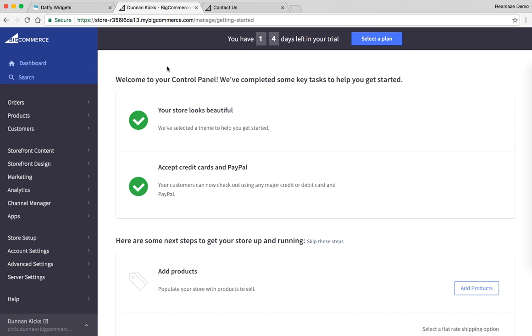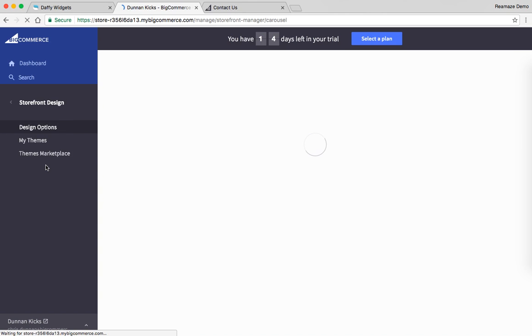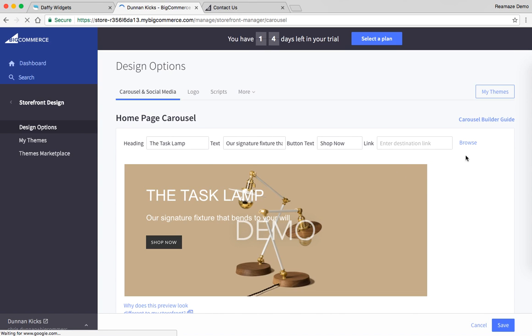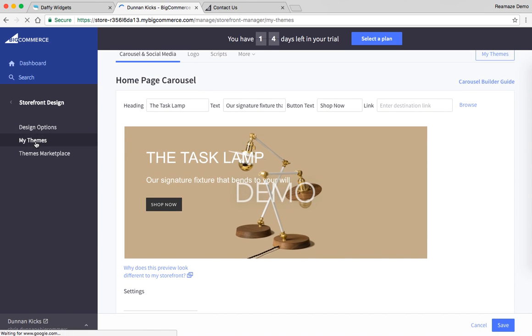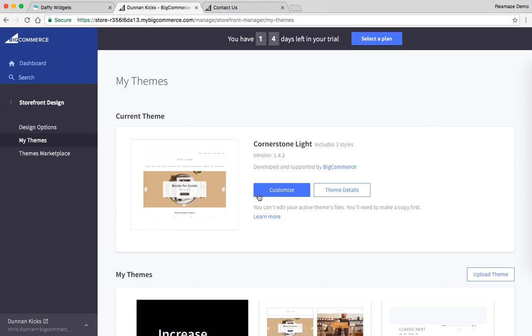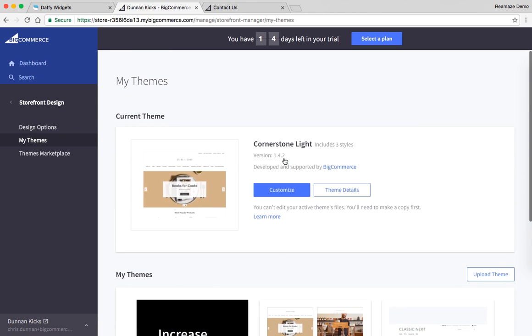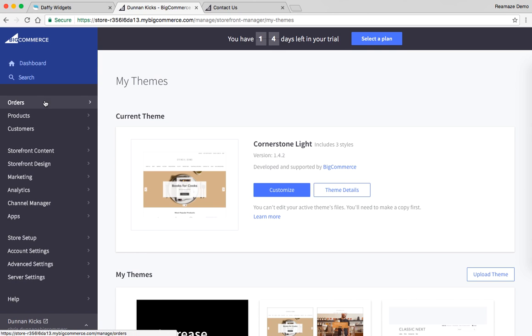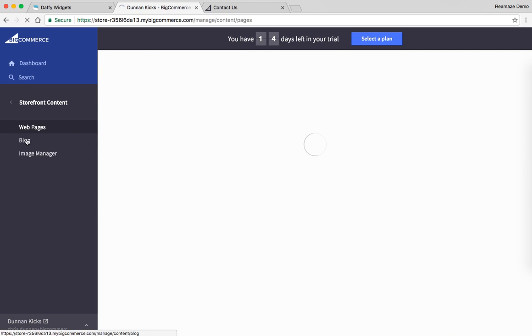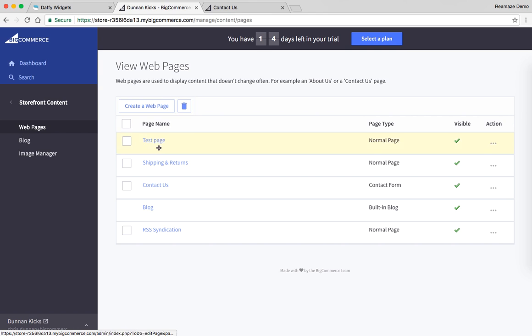Now we go back to Bigcommerce. In your storefront design, let's just make sure that you have your theme ready. So make sure you're on the theme that you want to use. Okay, this is a little bit different in that we don't need to edit the HTML or the CSS through the theme editor. So make sure you're on the theme that you want. Okay, so this is the Cornerstone Light, and let's go back a little bit, one step, and let's go to storefront content, and under web pages, there's a contact us page.